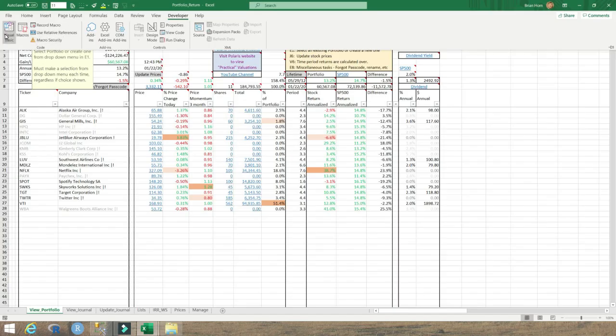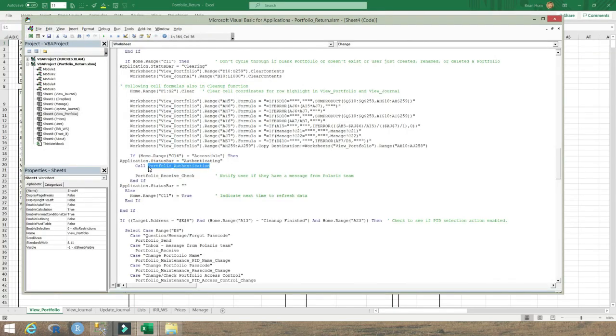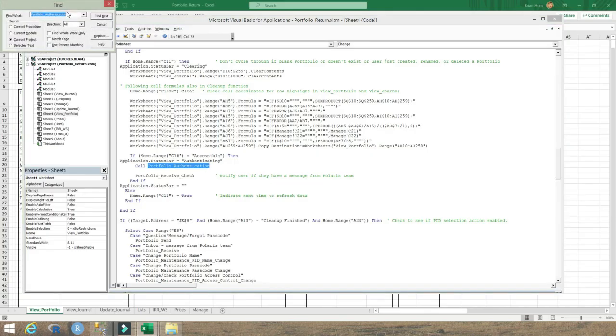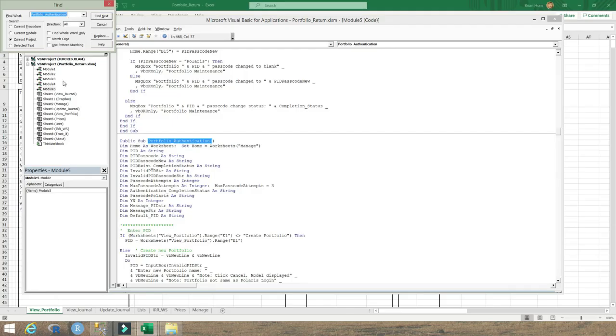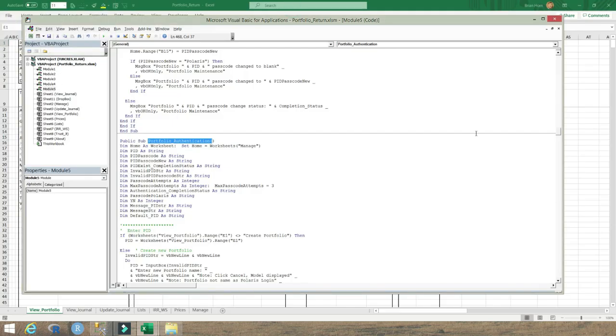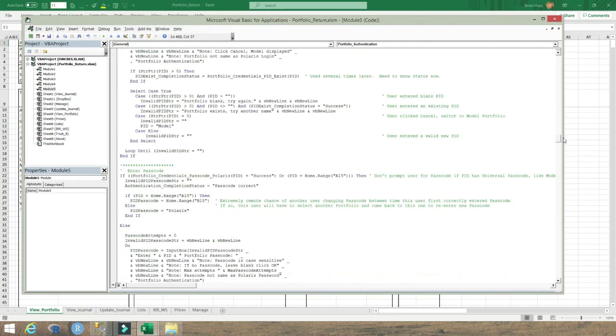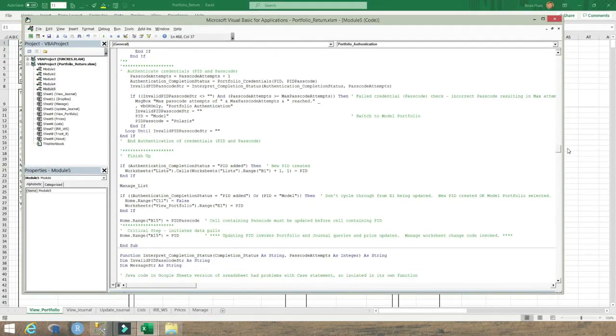If you remember just one thing about this entire code review, it's that in this view portfolio VBA code, there is a call to the portfolio authentication function. And when we go search for that function, it's in Module 5 here. And down in this code, probably the most critical step to keep in mind is that it eventually places a valid PID in the Manage worksheet tab in cell A15.